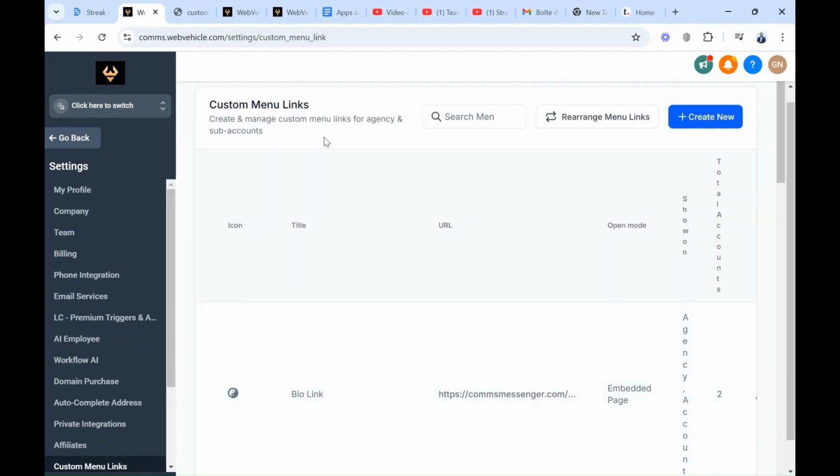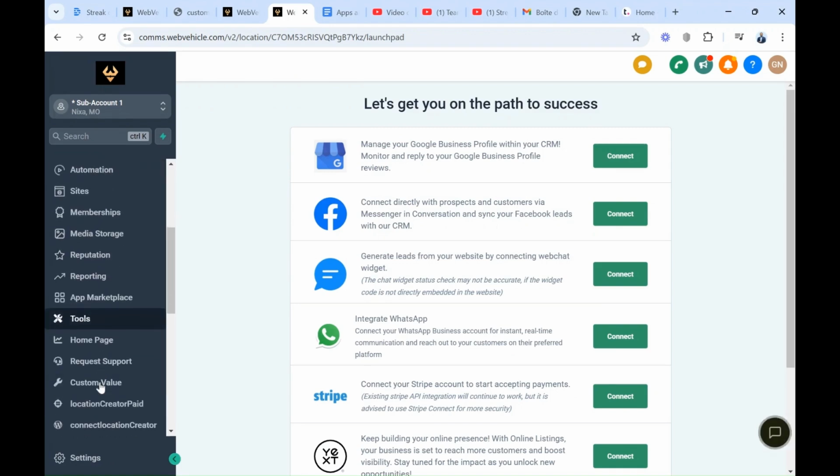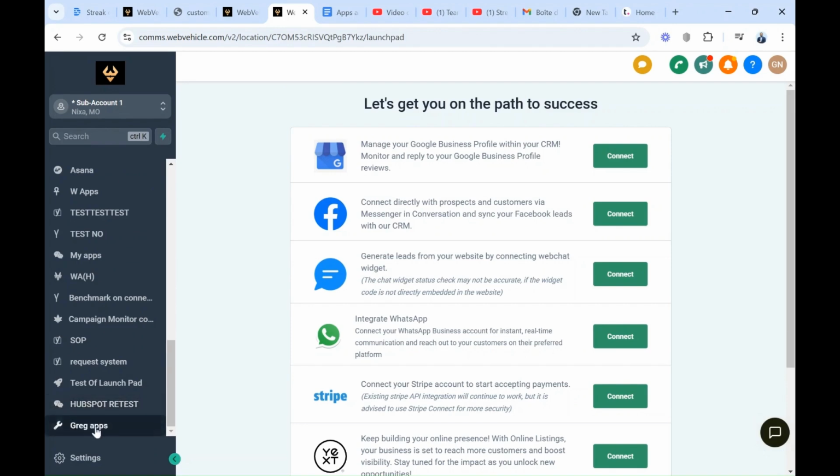The next step is to switch to the sub account and you go and look for the custom menu link. Remember, I told you that we named our custom menu link Greg Apps. There you go. We have Greg Apps here. So if you name your custom menu link differently, make sure you have my tools here. So we go on Greg.